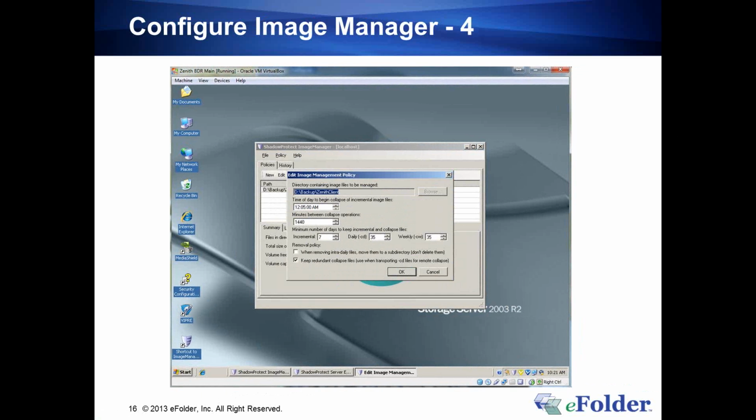We recommend that you have a minimum of 7, 35, and 35. This will give you 35 daily collapses that we can do a restoration from. We also recommend that you click on Keep Redundant Collapsed Files. These are very important settings in this step that you need to be successful in having good backups.